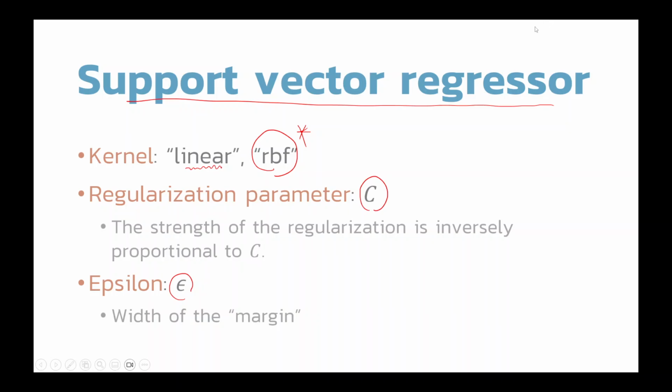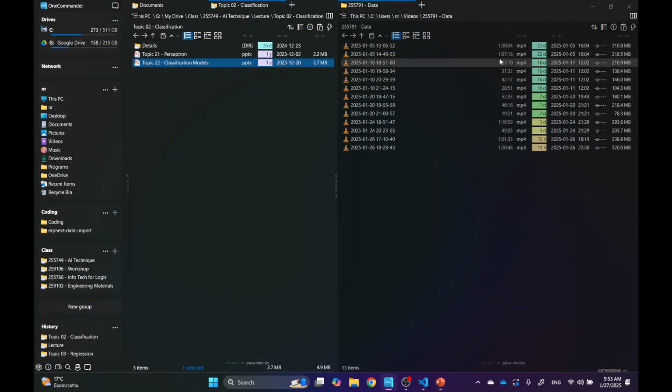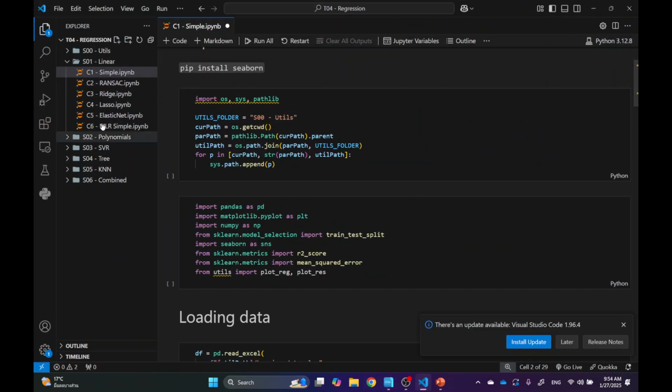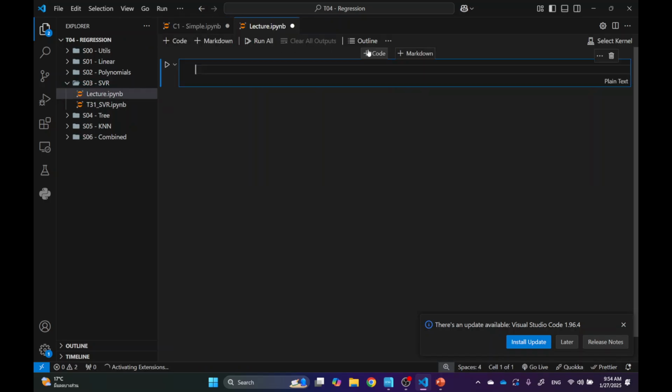Right, so we're gonna go back to VS Code, and I'm gonna go through the code for you. Let me do that. Okay, so we're gonna do SVR, and let's do the lecture.ipynb, that one.